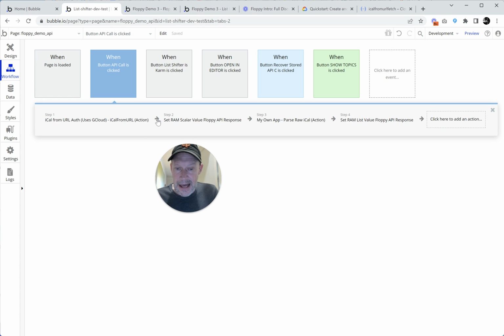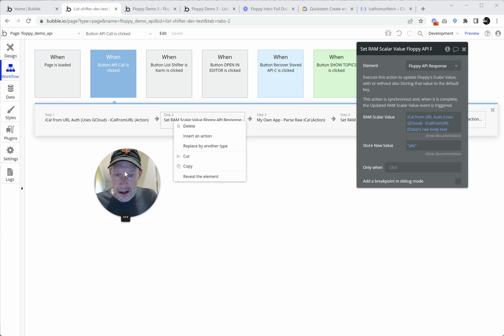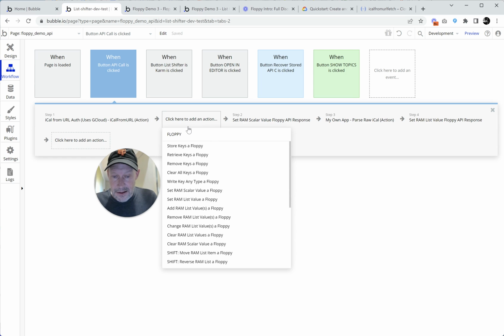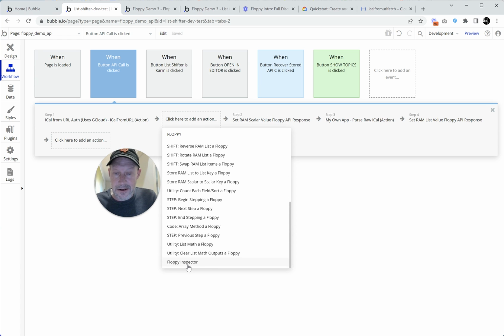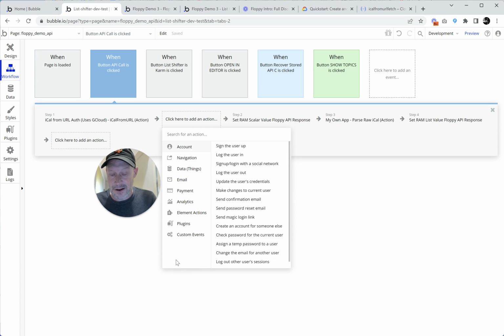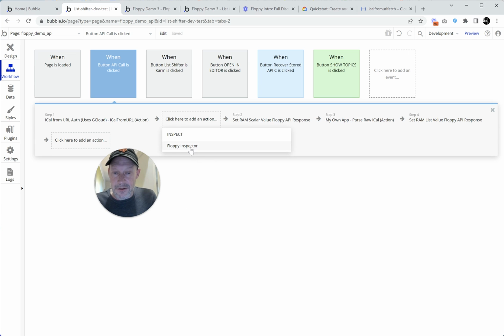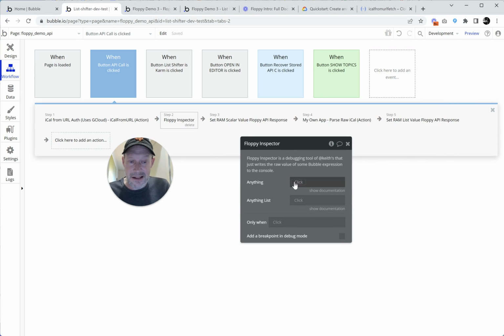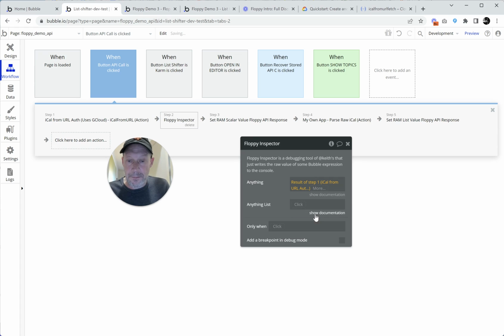There's a neat little utility element in Floppy, an action called Floppy Inspector. You can find it at the bottom of your list, by searching Floppy or inspector. Floppy Inspector is a super simple little action plugin. It lets you take a scalar value of anything or a list value of anything, and it just writes it out to the console. So let's take Floppy Inspector and look at the result of step one.